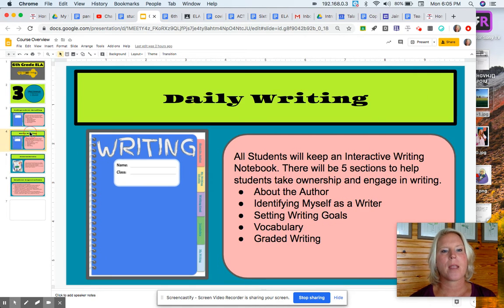In the writing notebook, students are going to keep an interactive writing notebook, and there will also be 5 sections in that. There will be an about the author section, a place where they are identifying themselves as a writer, a place to set some writing goals, a place to work on vocabulary, and a place to keep writing that is going to be for a grade.